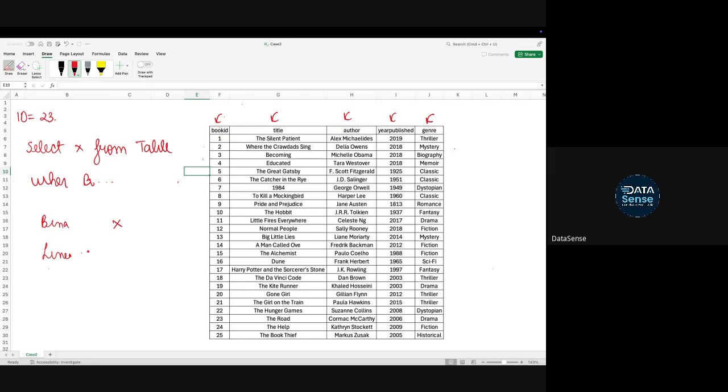Is it clear? So the query will not change. Your query will remain the same. Select star from table where book ID is equal to 23, for example. Your SQL query will remain the same. But the way the SQL query is executed in the backend will change. Clear, guys?